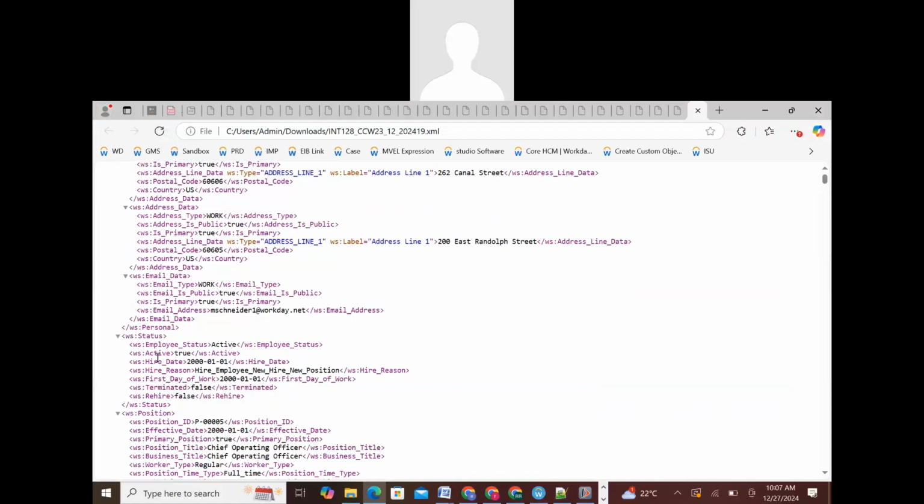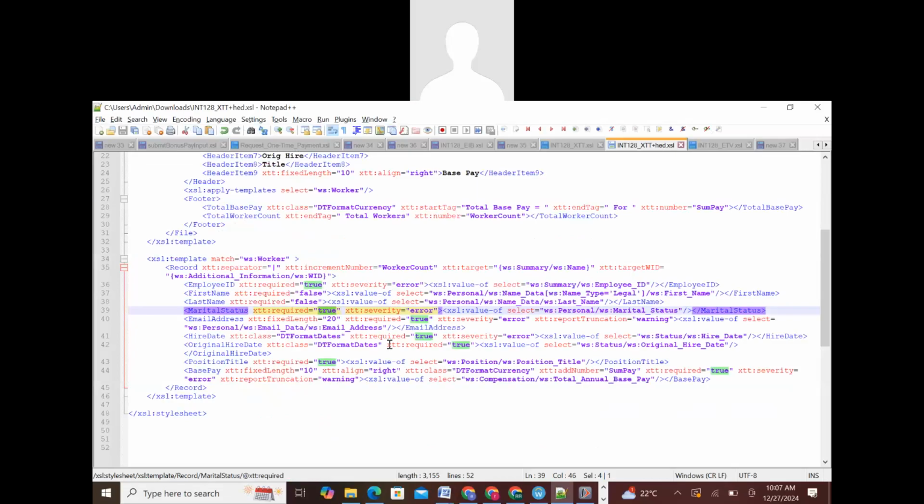In the status section, do you have any original hire date? No, right? So even if we select original hire date as required, let's see whether this error message will be generated or not. Let's see. Okay.